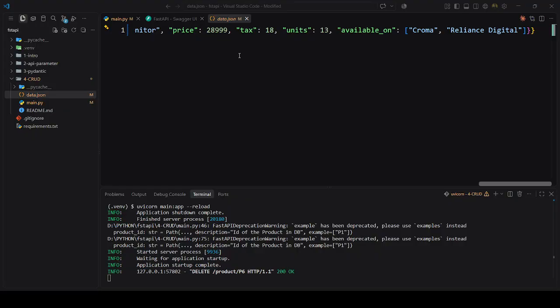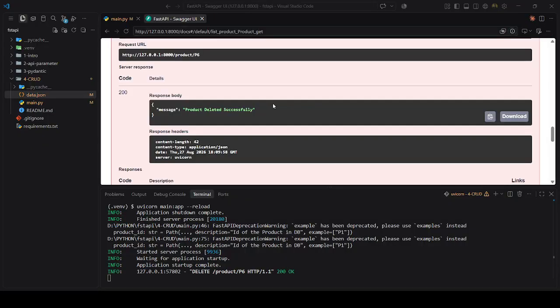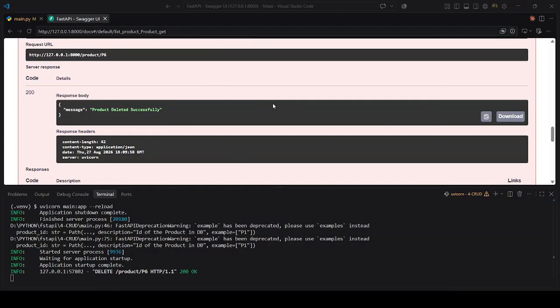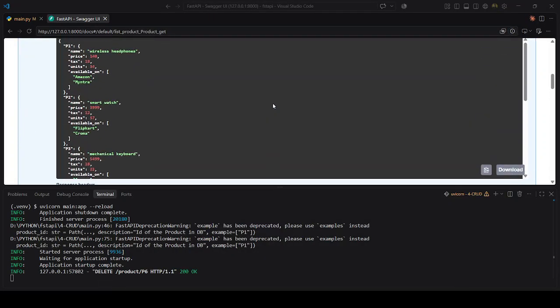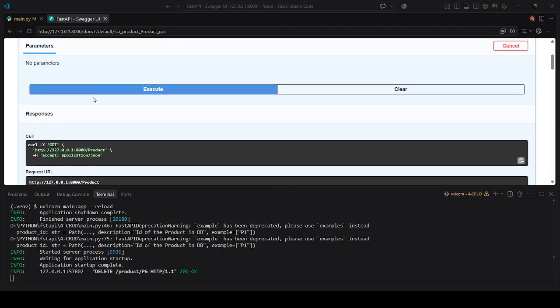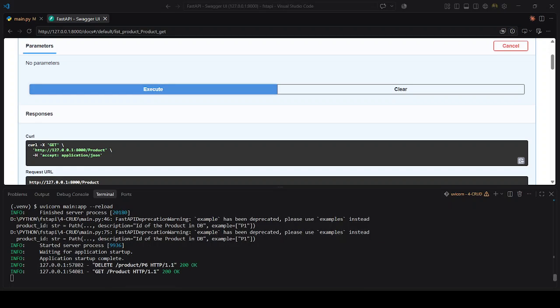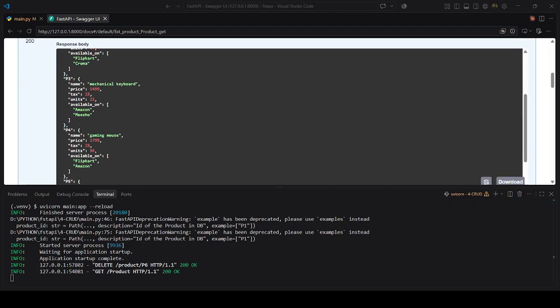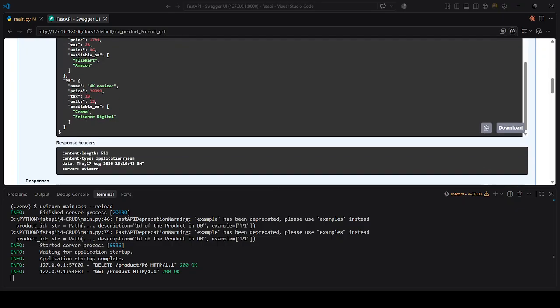So that's all, guys. Let me show you once for the get API as well, in case you are thinking we are tricking something. You can also see the last record is P5. So yeah, guys, that's all for this video.